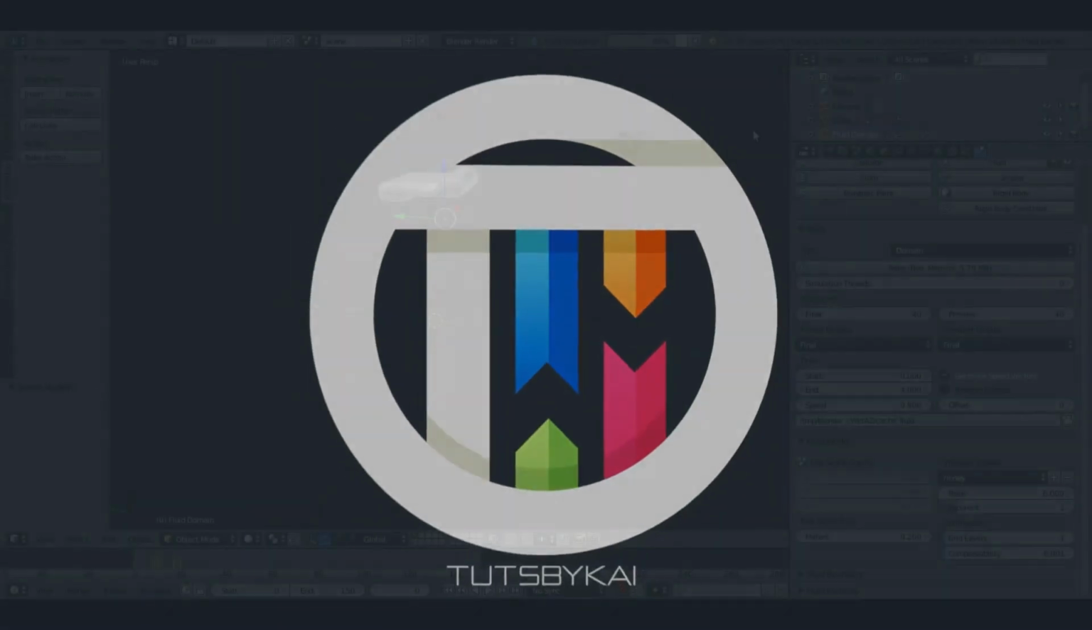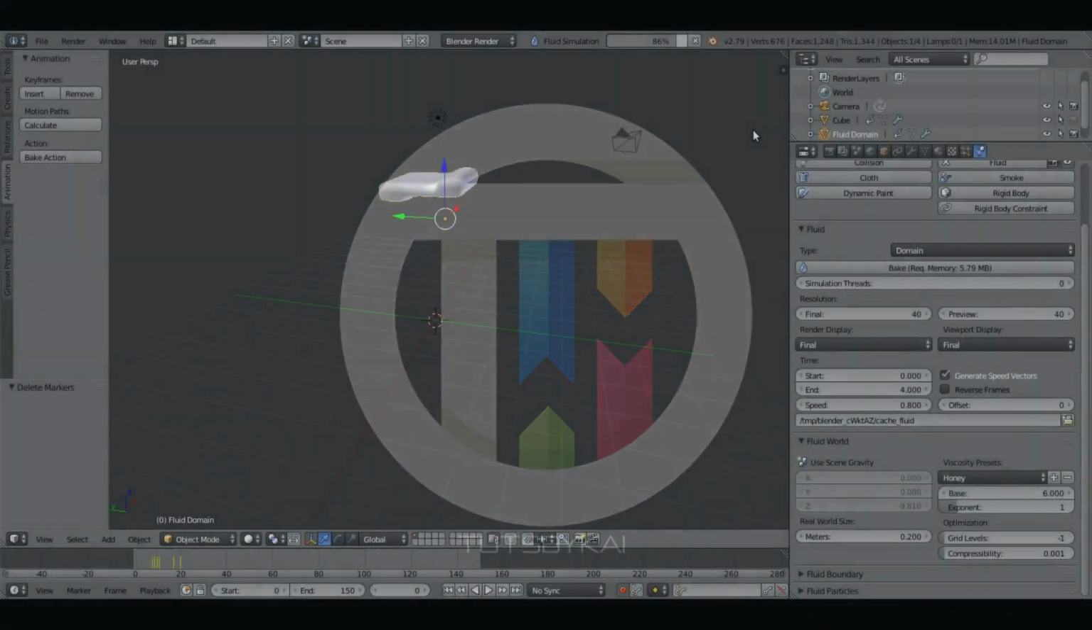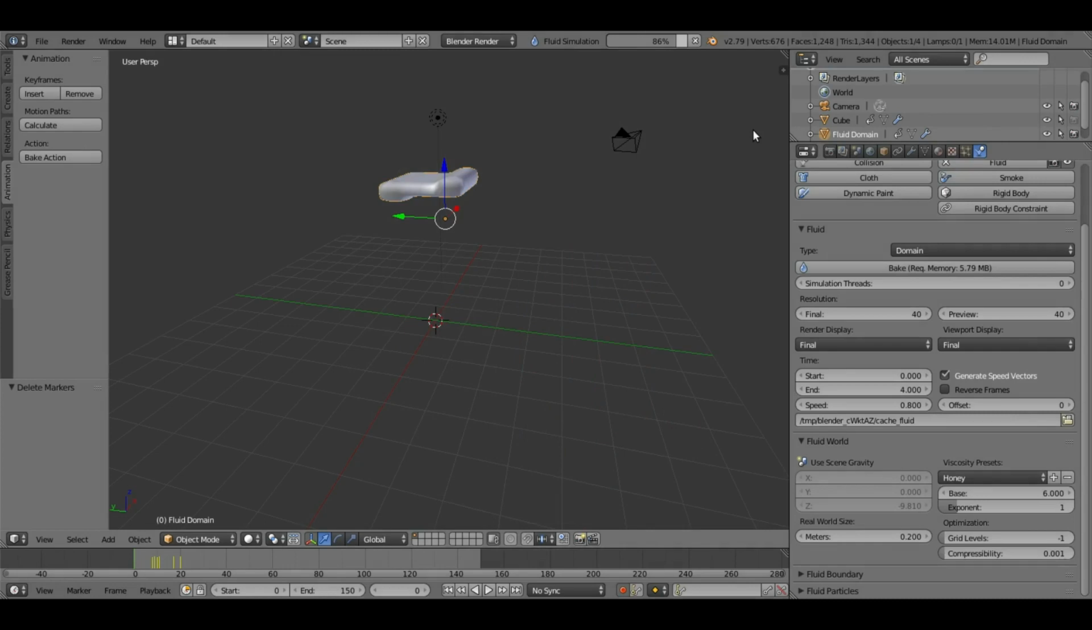A while ago, I made a tiny little test video, only about 9 seconds or so, for a viscosity test. And if you don't know what viscosity is, it's pretty much how thick or how thin something is.